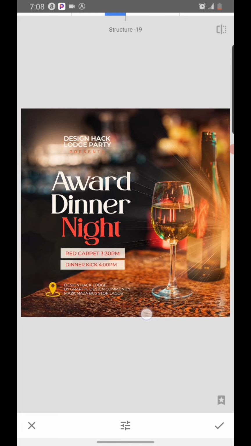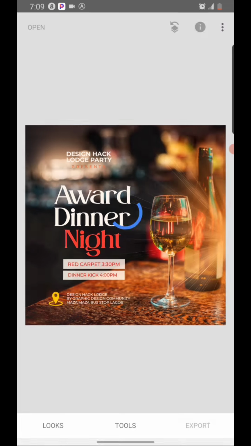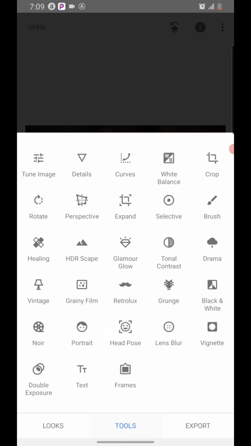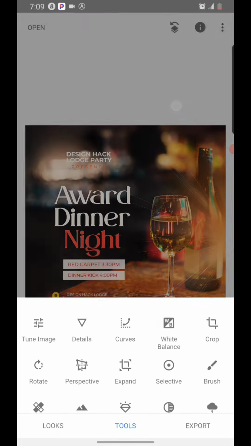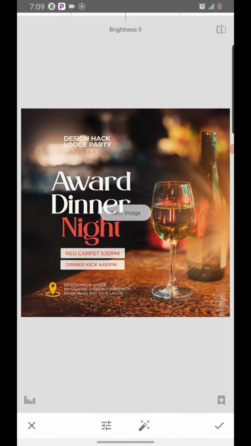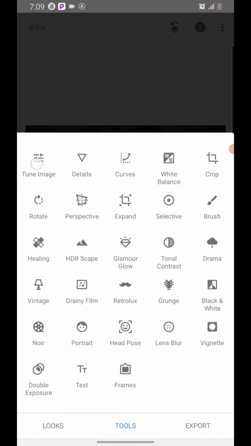Then you come down to structure. Please reduce the structure, like so. Or reduce it to 100. Just reduce it to 100. Or should we add? Okay, let's add this. Yeah, fine. So you go back to tools, then you come to, see what I did, tune image.